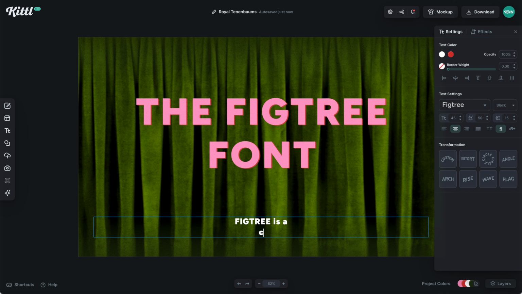The inspiration here comes from Royal Tenenbaums, which is a 1970s New York style film, and this particular typeface is very reminiscent of that era. Other examples you might know of are Futura by Paul Renner and Avant-Garde by Herb Lubalin.